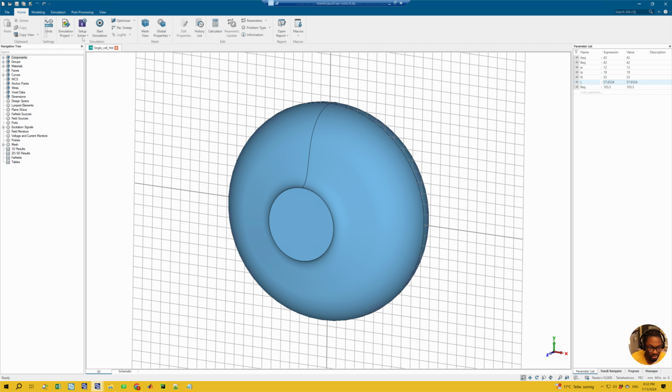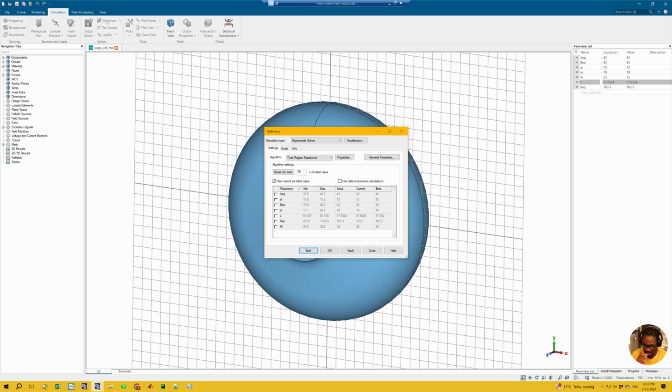To access the optimization tool in CST Studio, you head over to the simulation tab, and then you see right here, optimizer. You have parametric and also non-parametric optimizers, but now we'll be talking about parametric optimizers. That's the default when you just click on this.